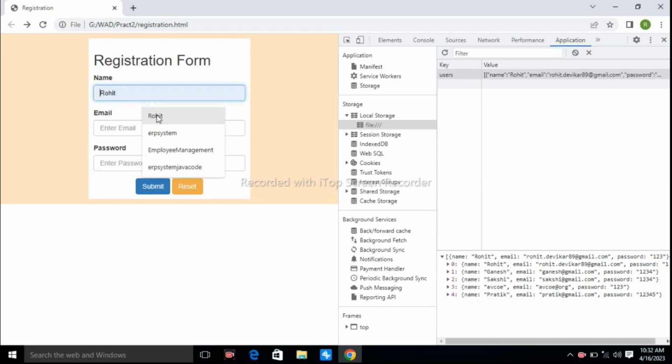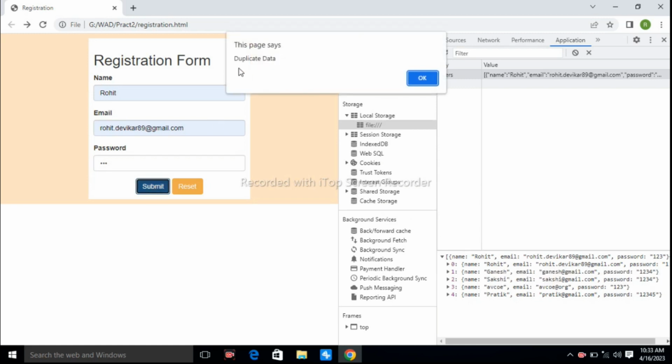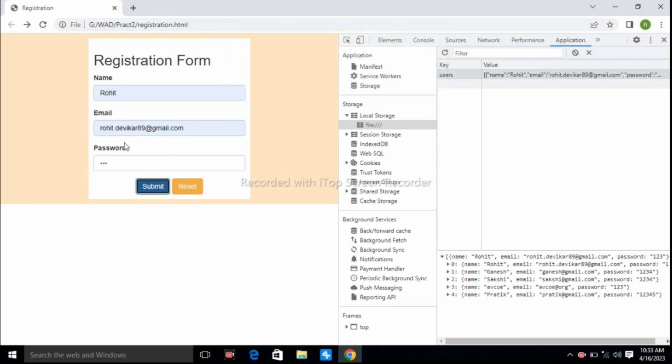For example, suppose Rohit is there, rohit@gmail.com, and password is suppose 123, that rohit.debitor89@gmail.com is already available in the database. If I press the submit button, then it will show duplicate data. If the new user is there, suppose anvesh@gmail.com and password is 123 and just submit, so that data is stored into the local storage.